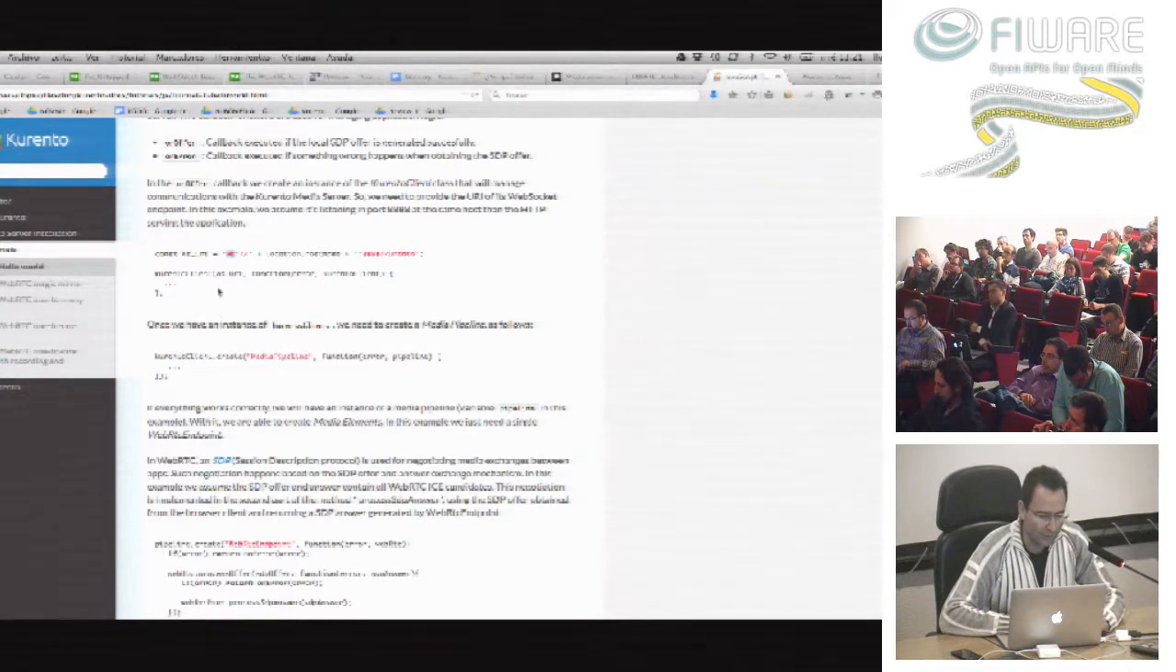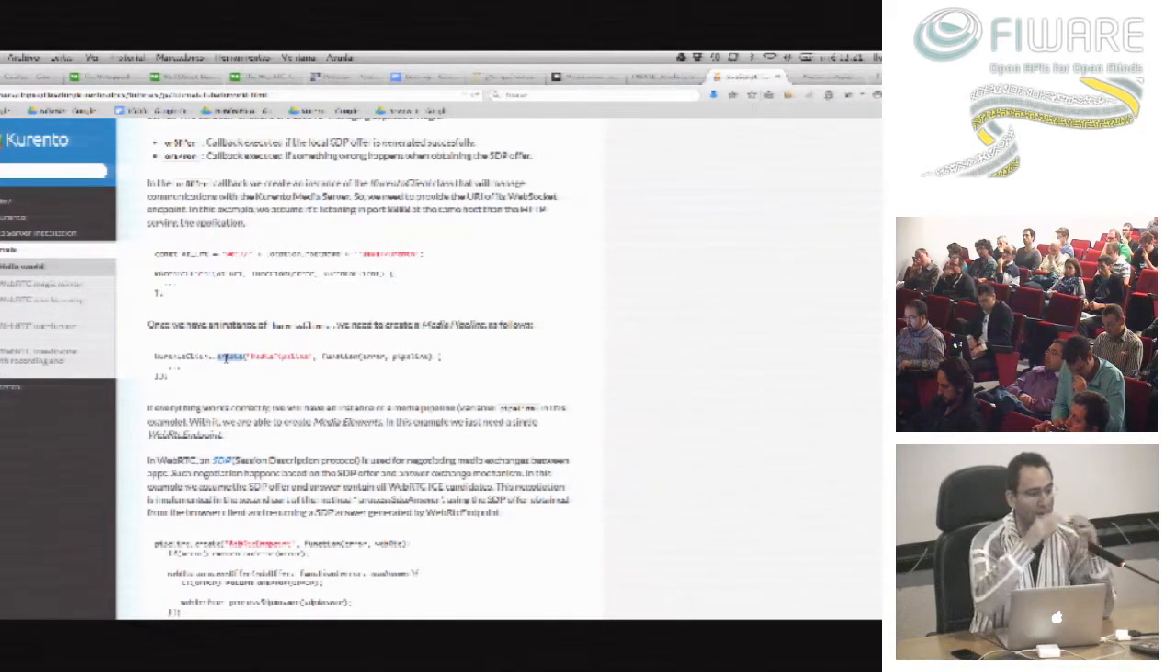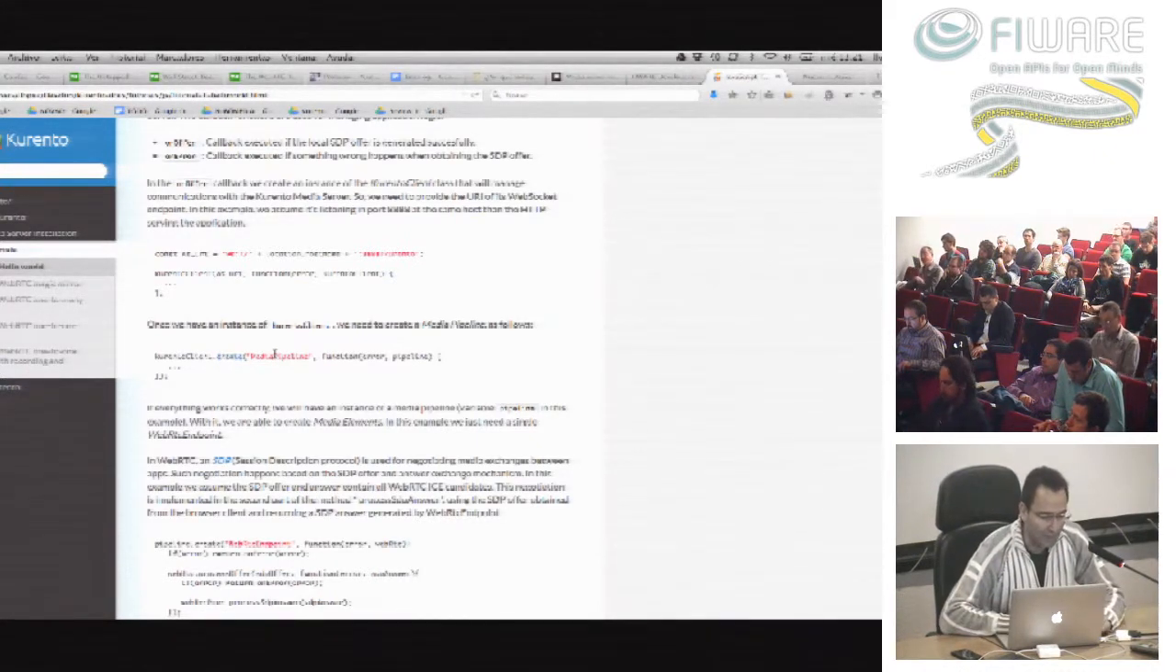And once you have this Kurento client created, you just need to create a media pipeline. What is a media pipeline? A media pipeline is a chain of media objects. So somehow it is the container of the chain of media objects. So the first thing is to create the media pipeline. It's somehow saying to the media server, get prepared because I'm going to create a chain of media objects right now. Okay, so I create a media pipeline just by invoking.